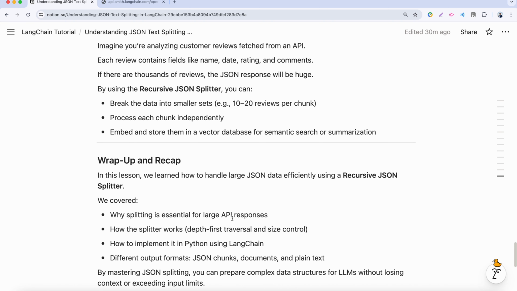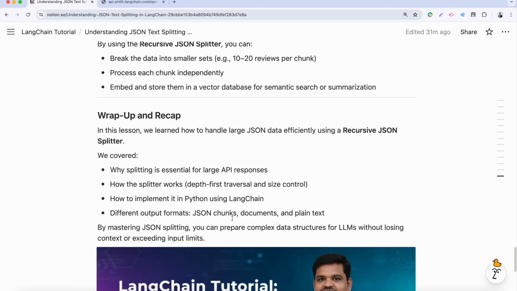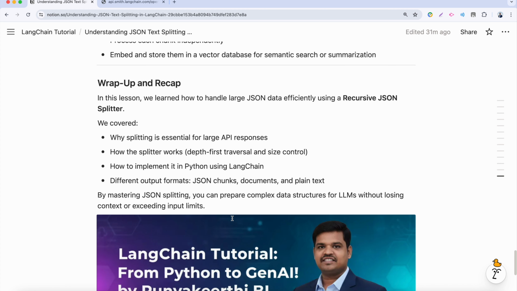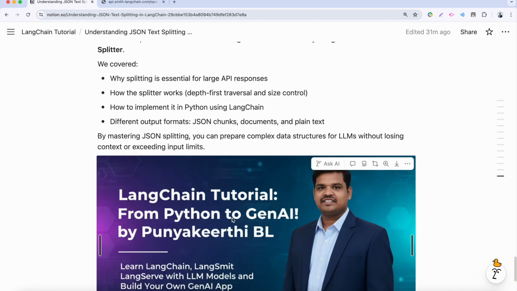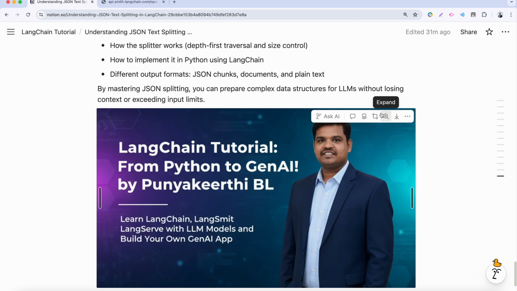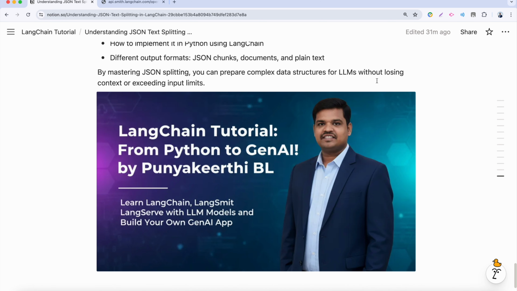Let's wrap up and recap. In this lesson, we learned how to handle large JSON data efficiently using the recursive JSON splitter of LangChain. We covered why splitting is essential for large API responses, how the splitter works, depth first traversal, and size control, how to implement it in Python using LangChain, and different output formats like JSON chunks, documents, and plain text. By mastering JSON splitting, you can prepare complex data structures for LLMs without losing context or exceeding input limits.